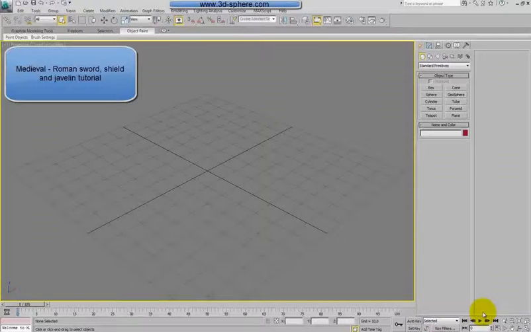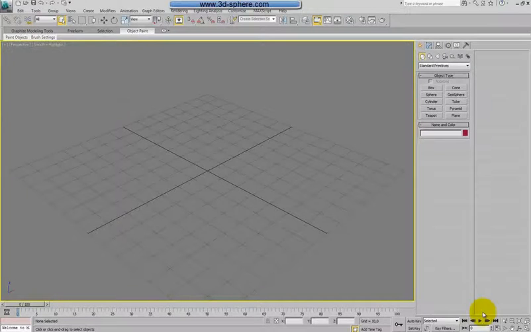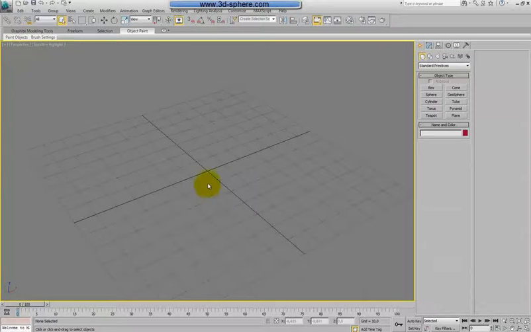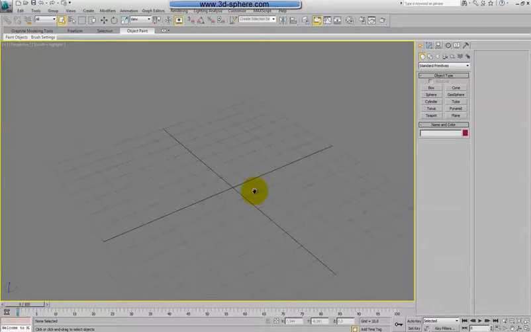So hi, I'm T from 3DsMax and welcome to this tutorial, which is the first one in a new section called Medieval. In this tutorial I would like to show you how to model a Roman sword, a shield and a javelin. It's basic modeling using a primitive. First of all, we'll be modeling with a reference picture.